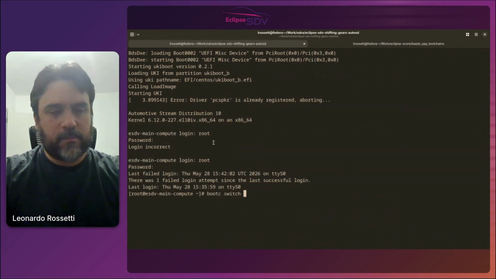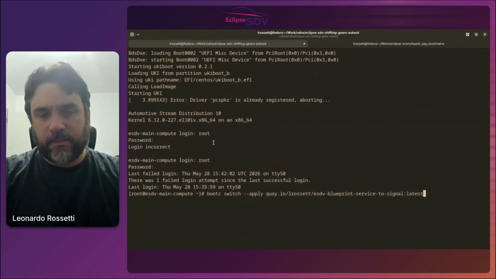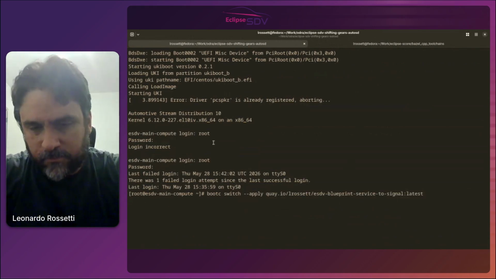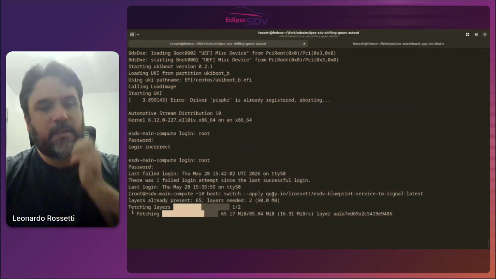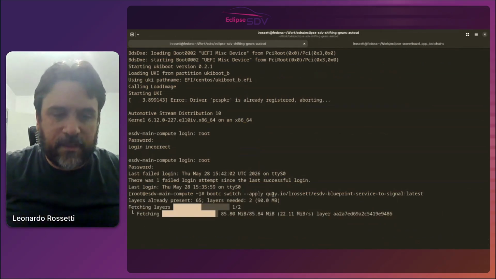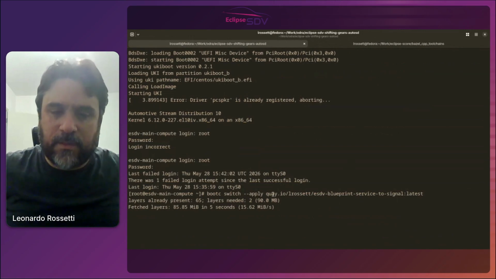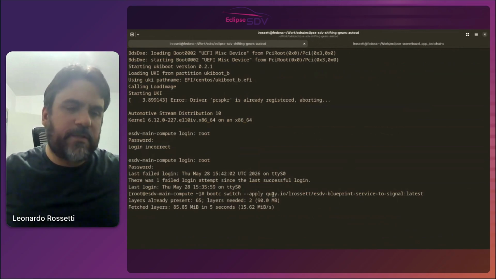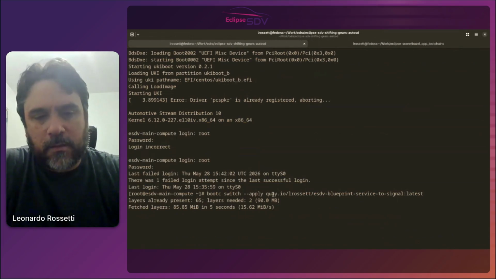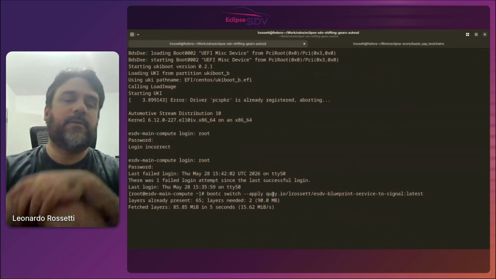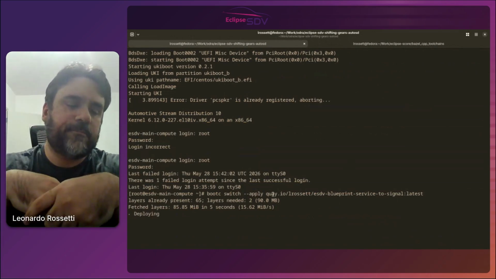So I'm going to do a bootc switch apply. This is my service to signal container. As you can see, it's just putting two layers, as they're all built from the same base bootc image. So you just need to apply the extra two layers in here. Once that's done, it's going to automatically reboot.